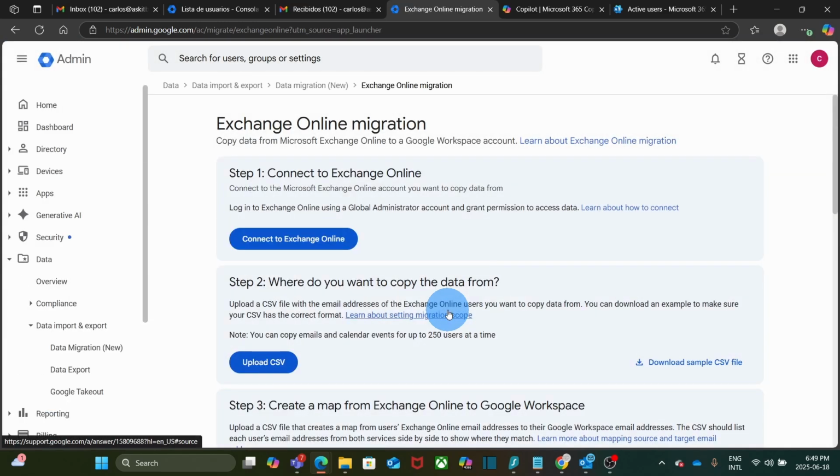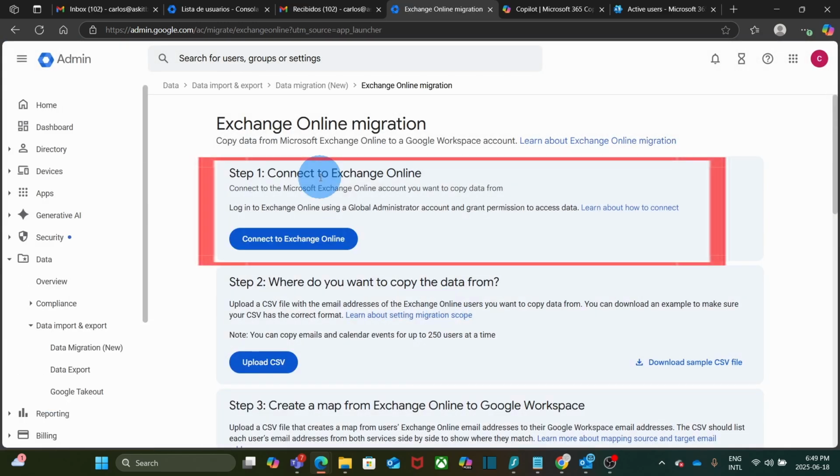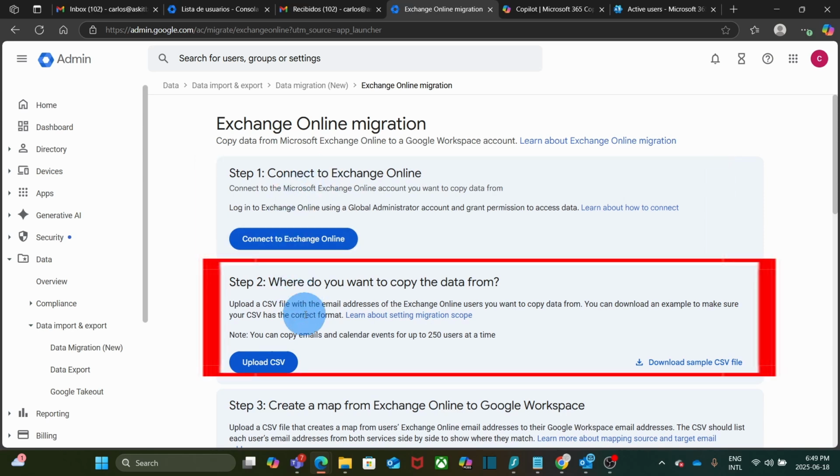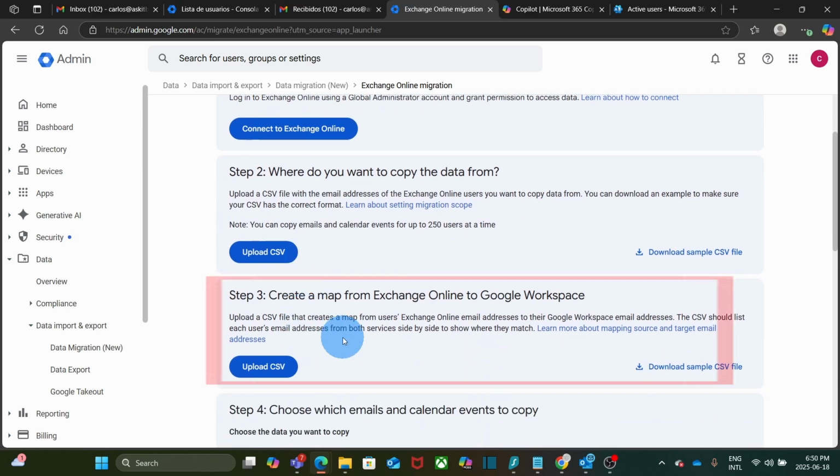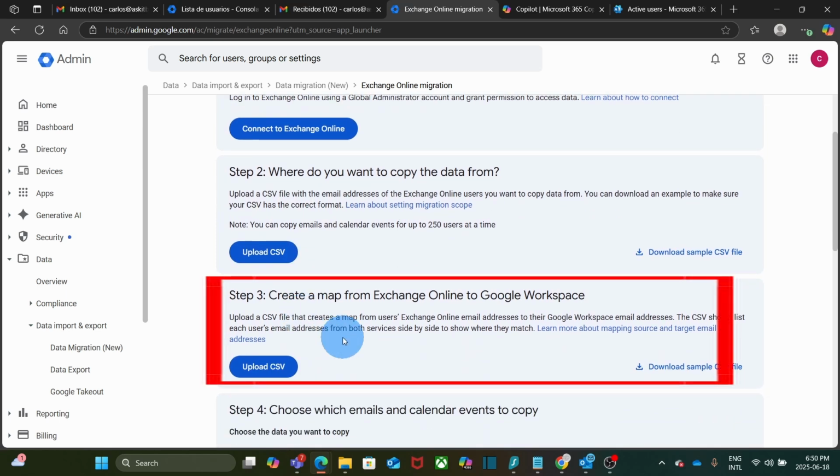Here I will be able to see the different steps. We will start the process by connecting to Exchange Online. Then we will select where we want to copy the data from. The third step is to create a map that will define the users that exist in Exchange Online that will be copied over to Google Workspace.